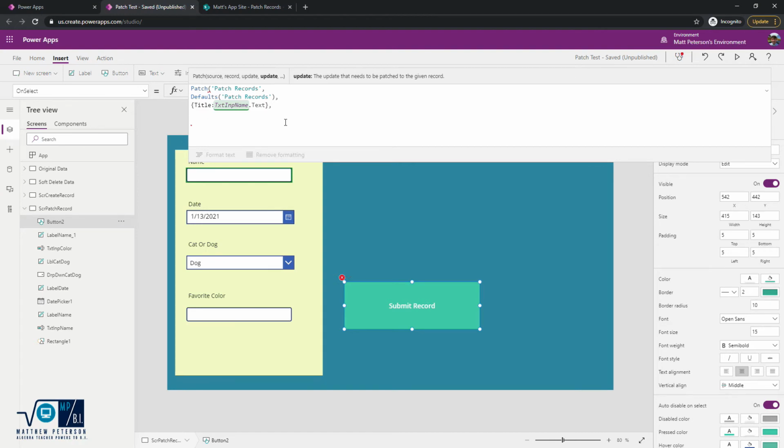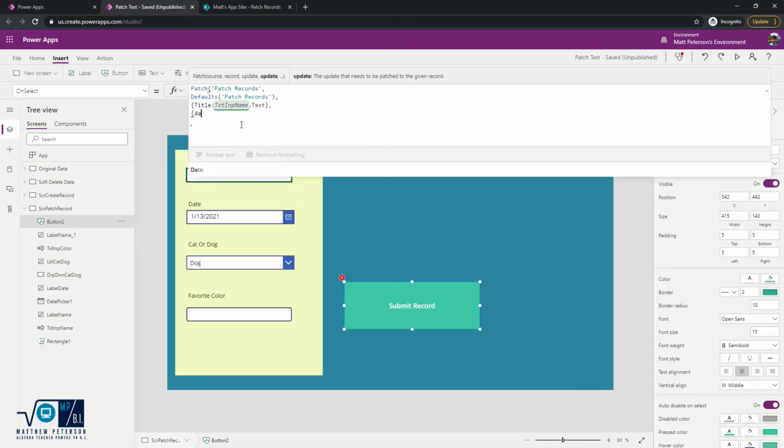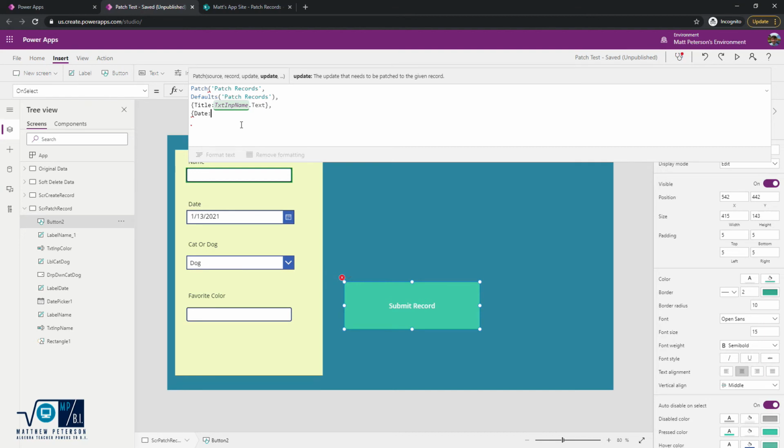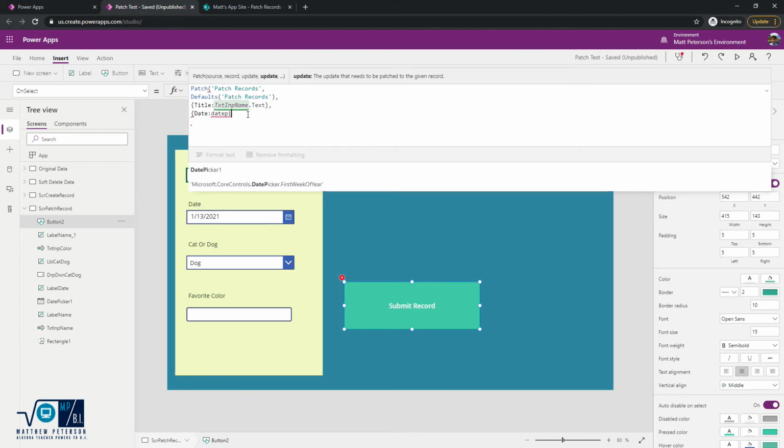Well, the next column I want, and it doesn't matter what order you do this in. I'm just going to keep it in this order that I have it, but it does not matter how you decide to type this in. So I'm going to say, well, the next one I want to update is the date. So we're going to go to the date column. So date, we're going to tab that over. Where is the date coming from? The date is coming from my date picker. So I'm going to say, go look at the date picker, and it's date picker 1.